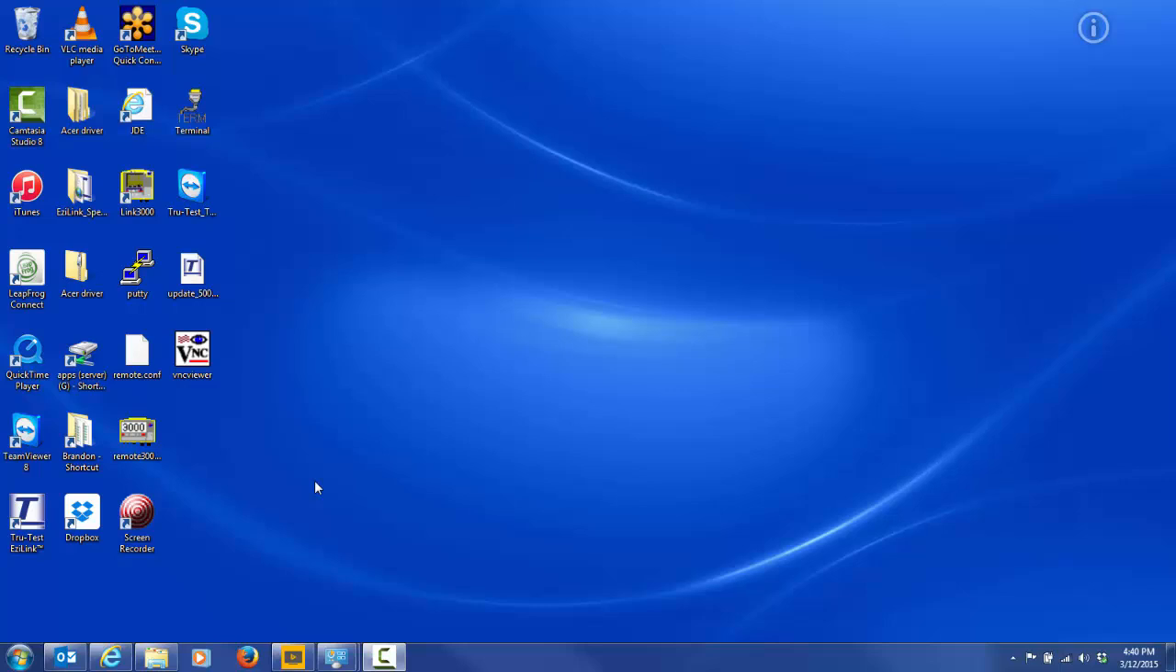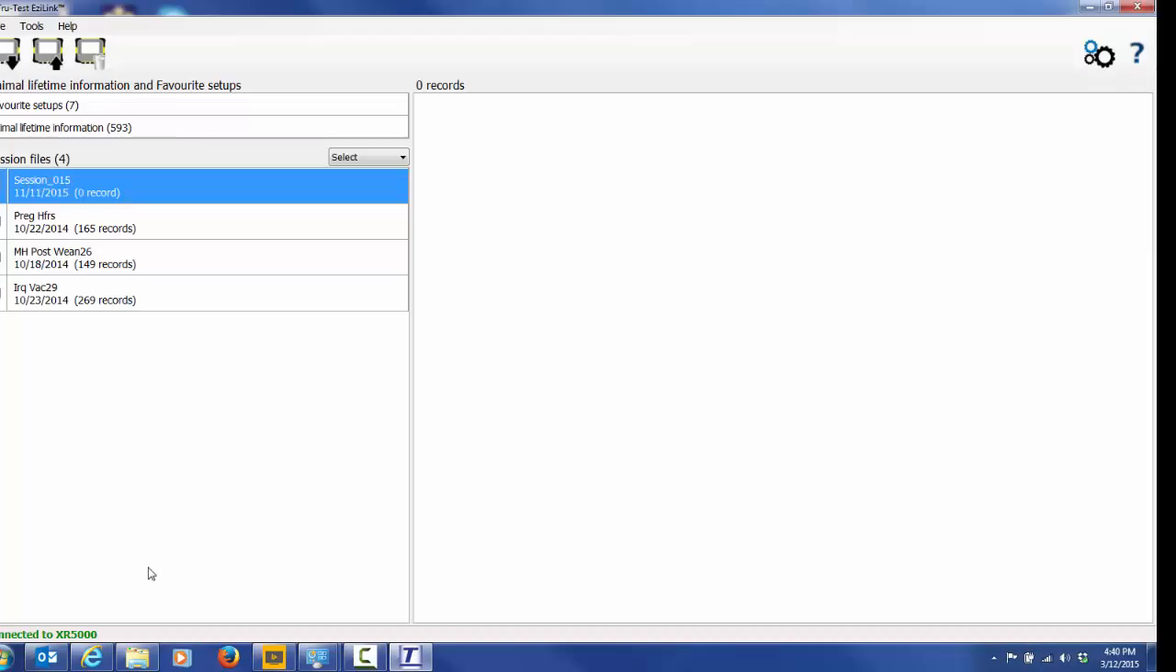On your desktop, run or double-click the Tru-Test EasyLink icon. Please check the lower left corner to confirm EasyLink has connected to the device. In this case, I'm connected to an XR5000 indicator. If connection has not been made, please try another available USB port on your computer.